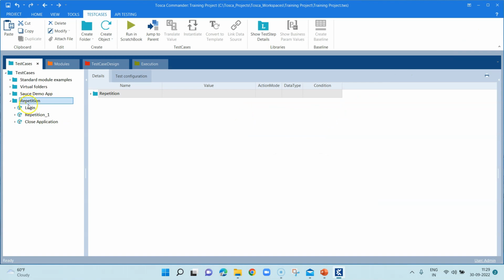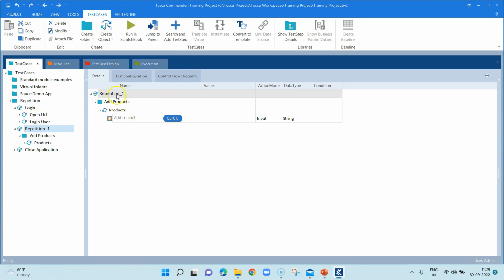Okay, so as I told you, I have added these steps where I'm going to log in first into the application, and then I've got this repetition test step, or a repetition test case. Inside this, I have a test step for adding products, as I showed you, and the repetition would be in this particular folder. So the steps inside this folder will be repeated again and again, and that is to click on the add to cart button, as I showed you, and then we are going to close the application. Okay, so let's see how we can add these repetitions to our test steps.